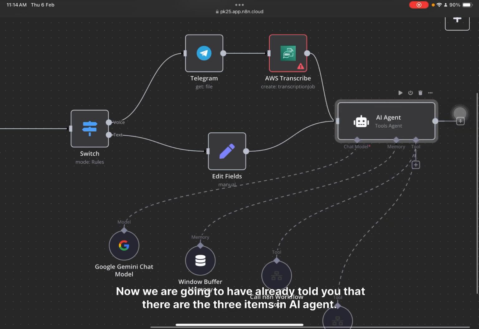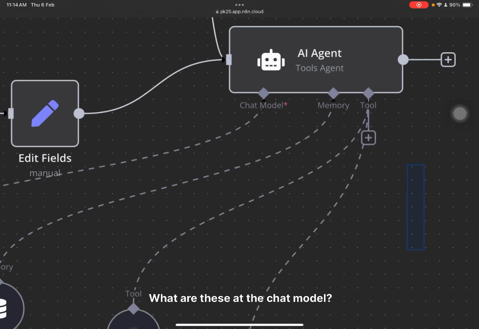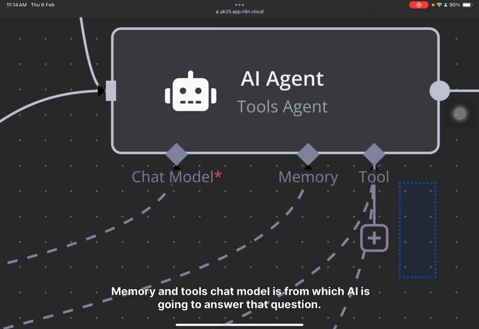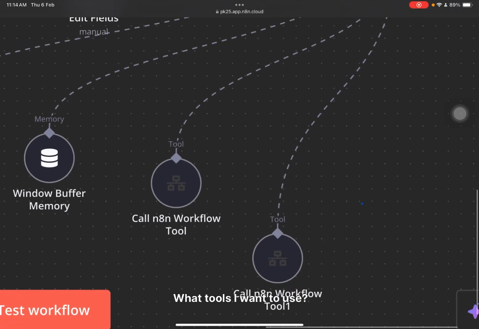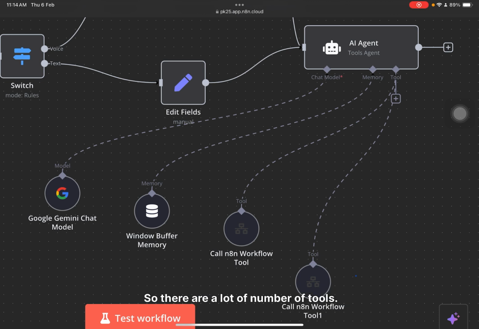I have already told you that there are three items in the AI agent. What are these? It is chat model, memory and tool. The chat model is from which the AI is going to answer the question, and memory is in which it is going to remember all of the previous stuff. Then tools. What tools do I want to use? Like I want to trigger Gmail, I want to use a calendar, or I want to contact the agent. So there are a lot of tools.